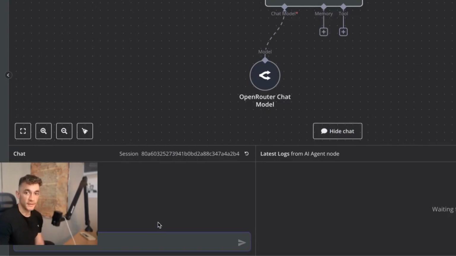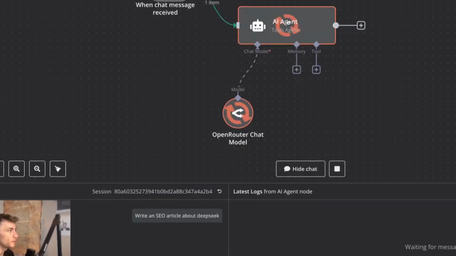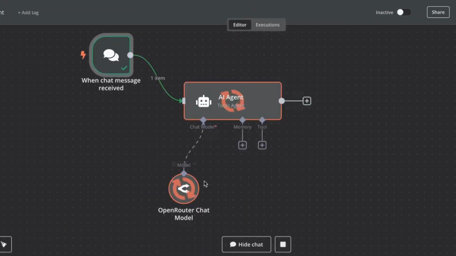So if we go inside the chat here, we'll say, write an SEO article about DeepSeek. You can see it's using the AI agent and it's using the OpenRouter model right here. We'll just wait for that to load and that should work.